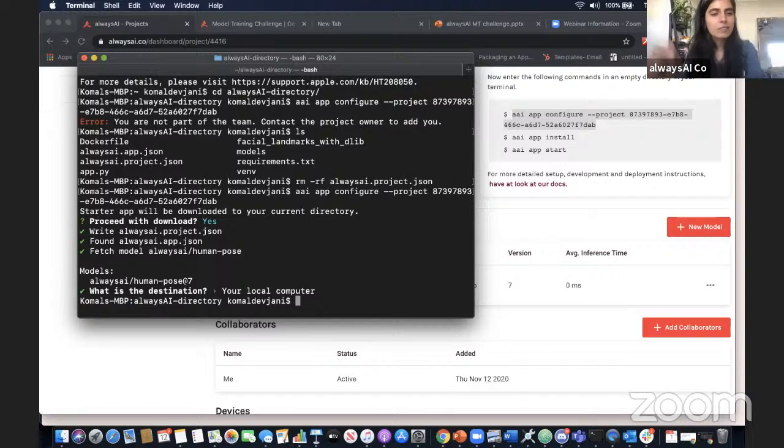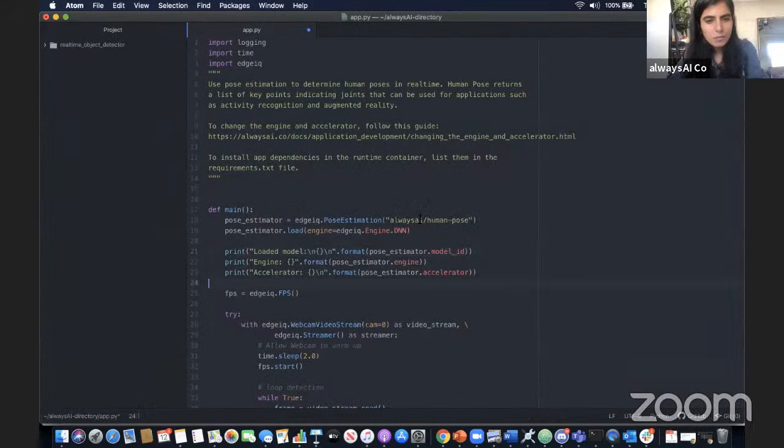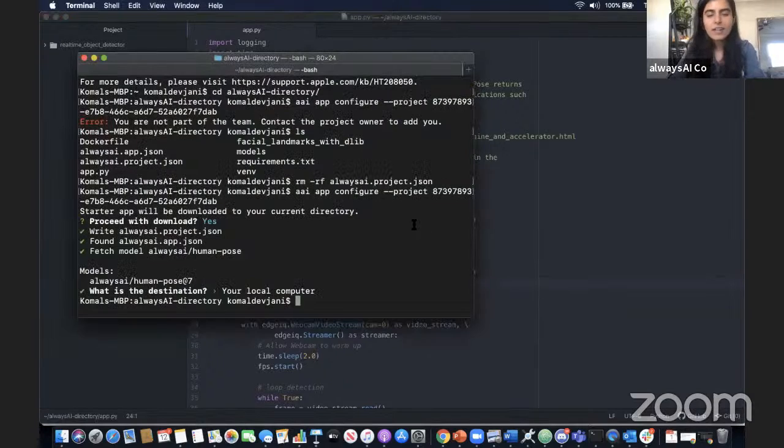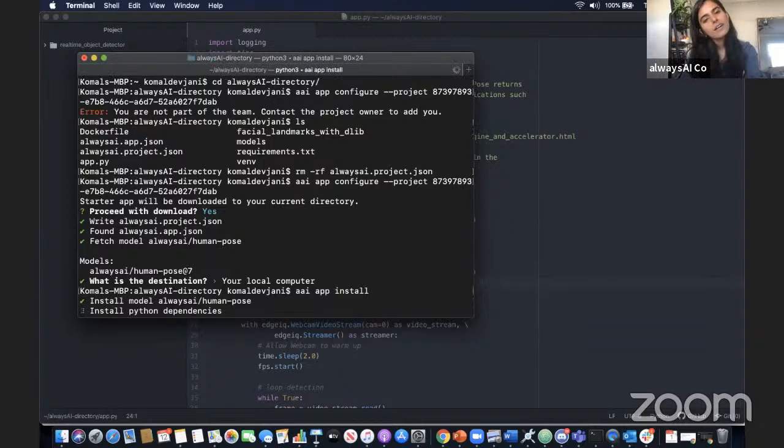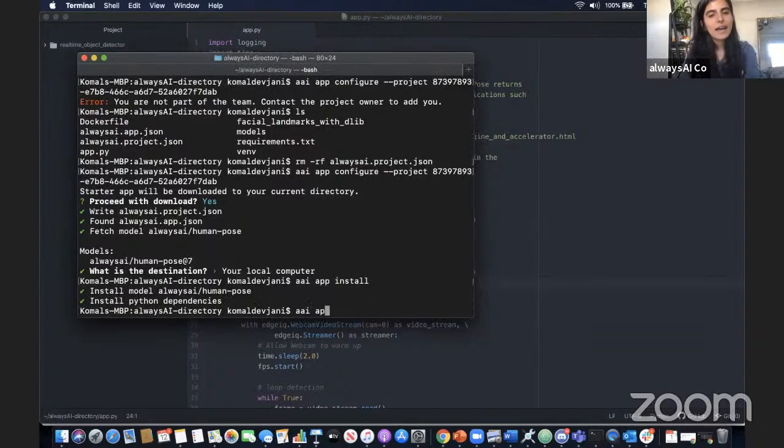So I want to save this to my local computer, and then from here, let's just make sure I have added human pose as the model, and I have it in my app.py file. So let's just hit save here. And from here, what I want to do is just AI app install, and then AI app start.